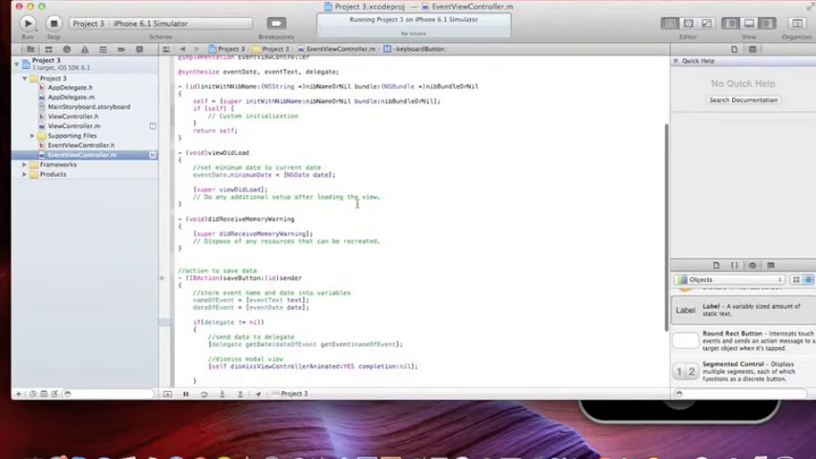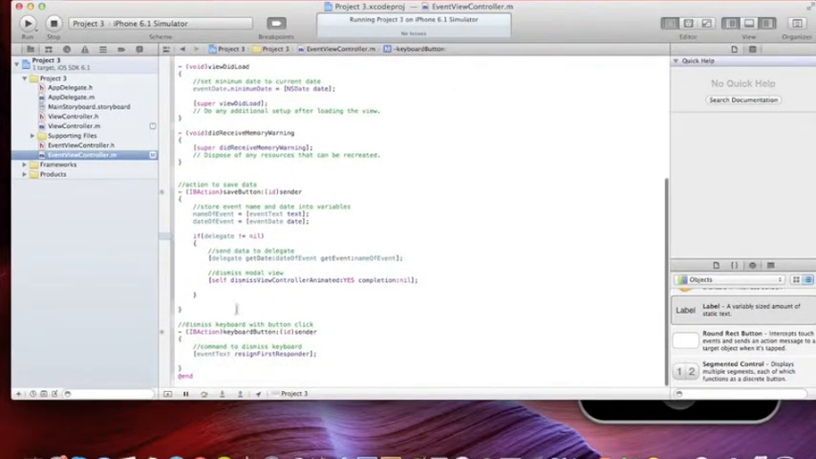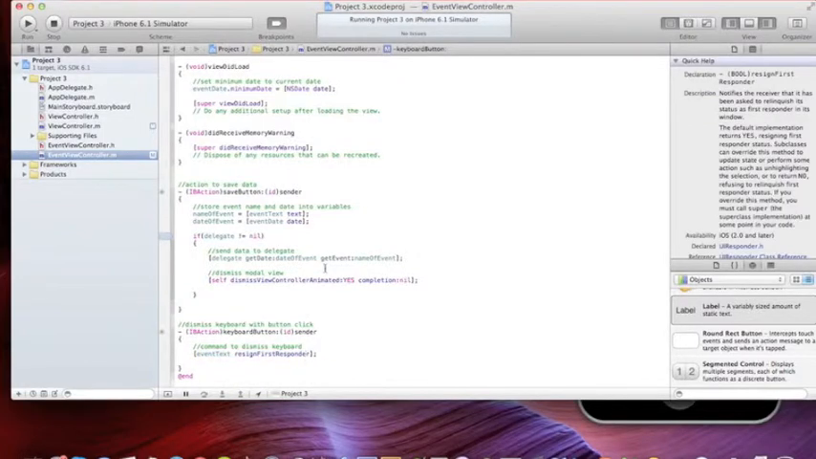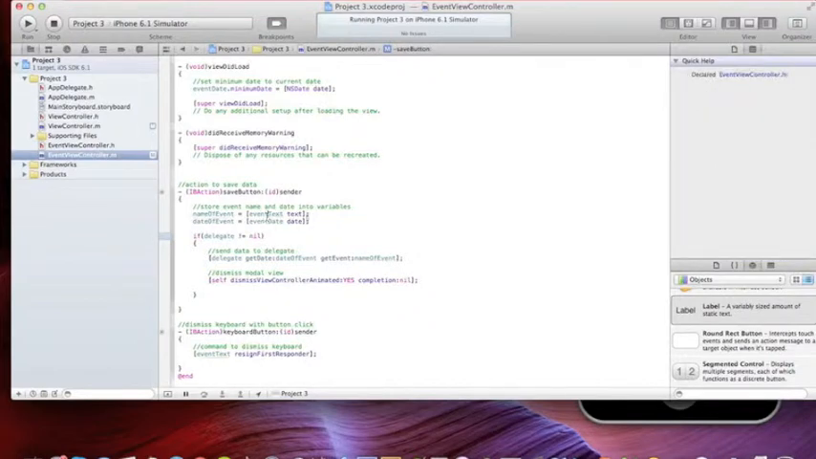In my M file, for my keyboard button, it's just a resignFirstResponder, very simple. And then in the save button, I store the text from the text field into this object, and then the date from the date picker into this object. And then I check if the delegate exists. If it does, we call the function for the delegate, which passes in these two variables, and then we dismiss the view. So pretty simple. I had a lot of fun.